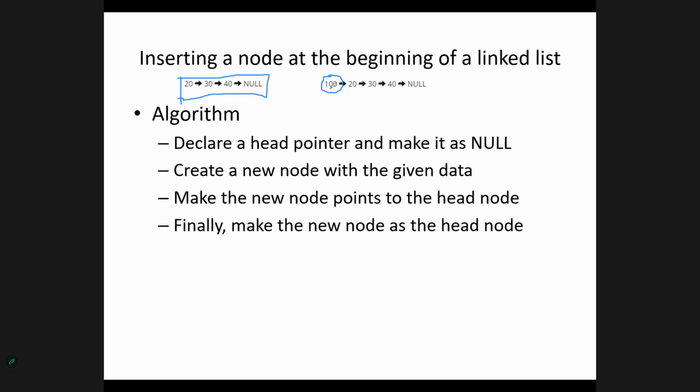We are asked to insert the data item 100 at the beginning of the given linked list, 20, 30, 40, none. So this is the input. Once you insert 100 into this linked list, the new linked list becomes 100, 20, 30, 40, none.